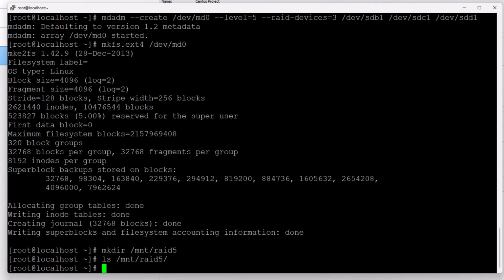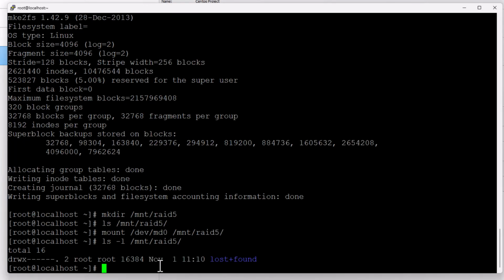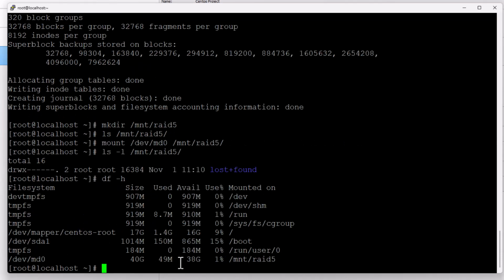Now we're going to mount. There we go. We can view, and we can see our content. All right. So that's the whole steps of setting up a RAID 5. Pretty straightforward. All right.